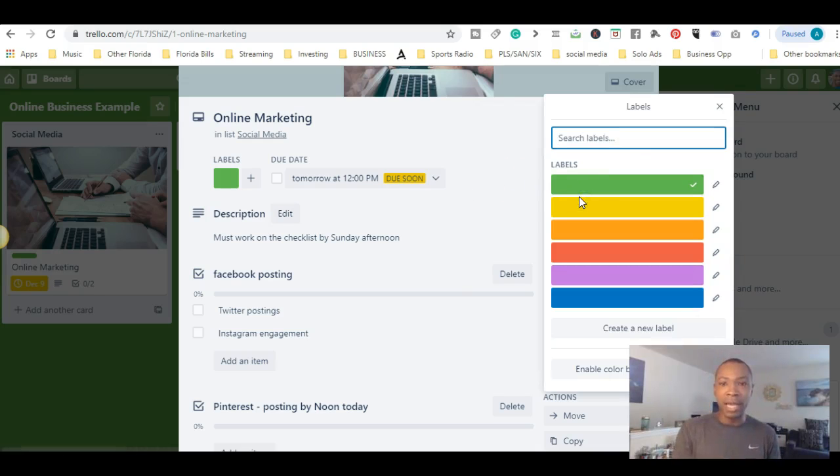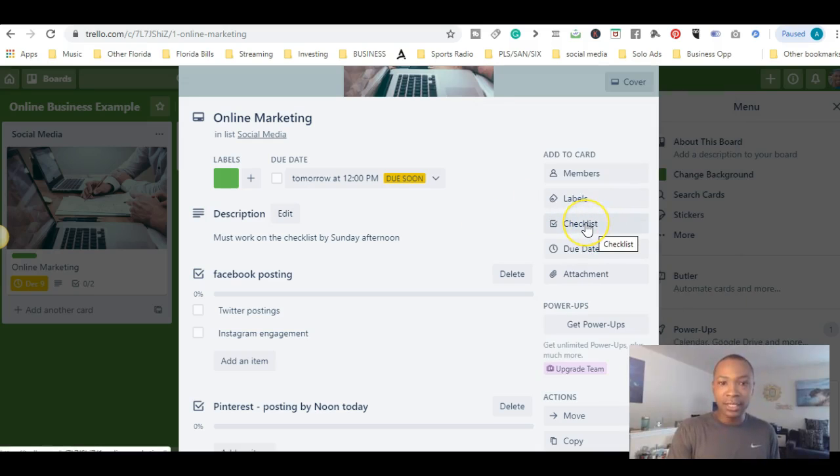Labels is mainly just a color. You can organize your colors based on your activities. Checklist is something you kind of just add. So if you have online marketing, you can put all your social media marketing strategies in there. You can put Facebook and Pinterest, Twitter, and put information within that. You can set a due date, and you can attach any information that goes along with it as well.